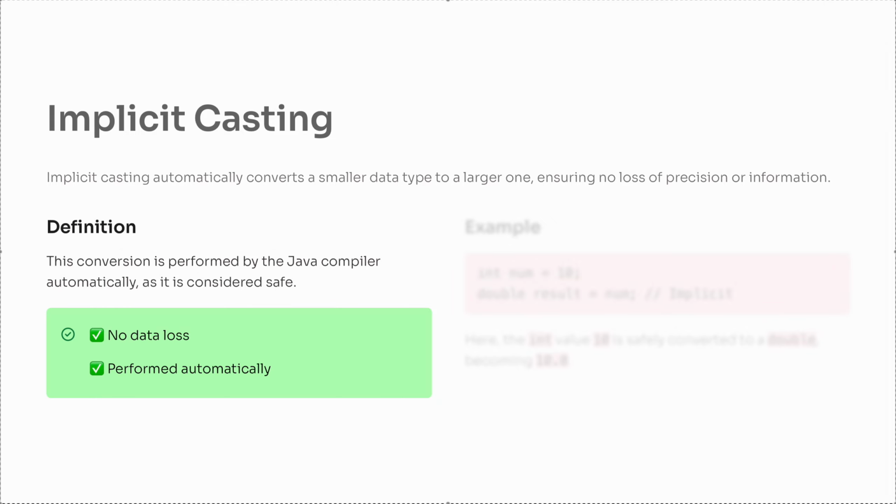Implicit casting is performed by the compiler automatically. We do not need to do anything. It is a safe method of conversion where you don't have any data loss, and it is performed automatically by the compiler.